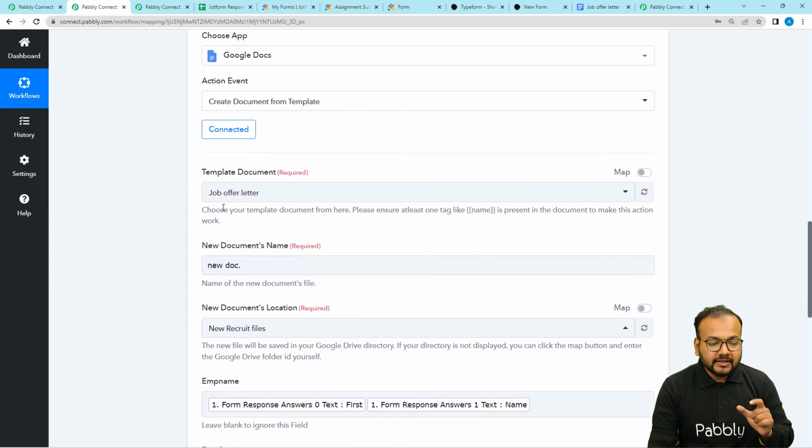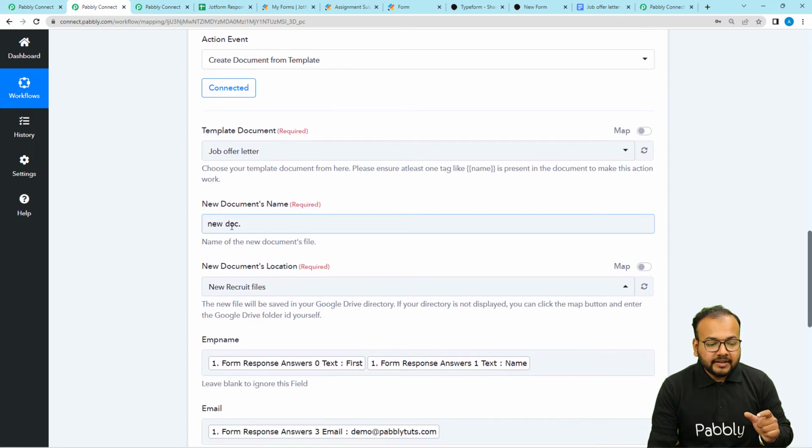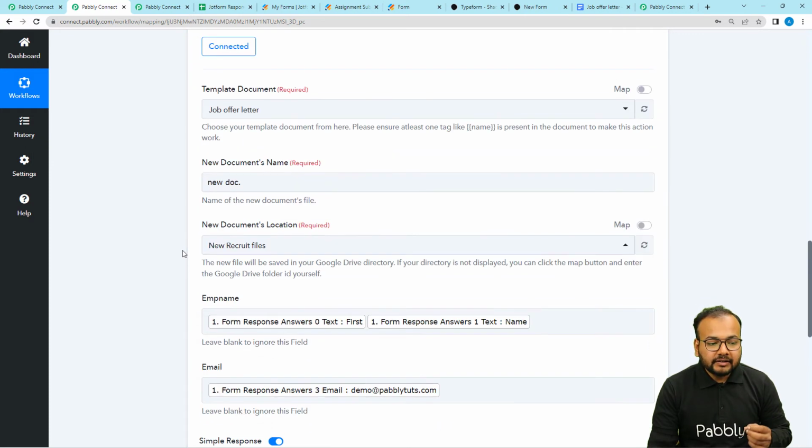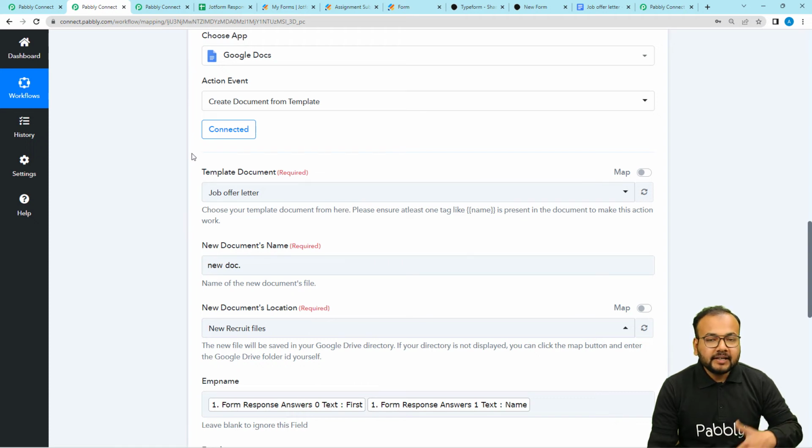Then I selected the template's name. Then I gave the name of the new document which is going to be created out of that template. Then I mapped the data from the first step. And that's how you can create documents from any template that you have in Google Docs.